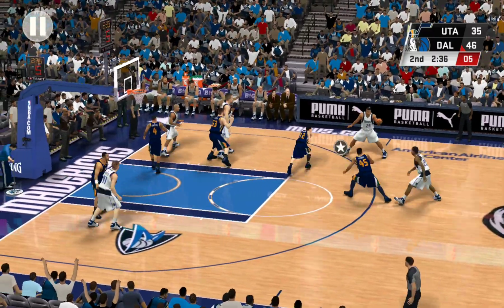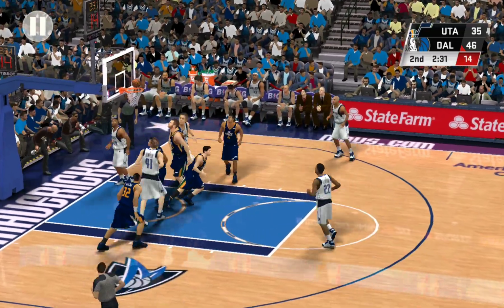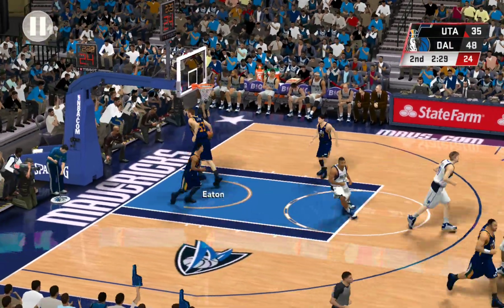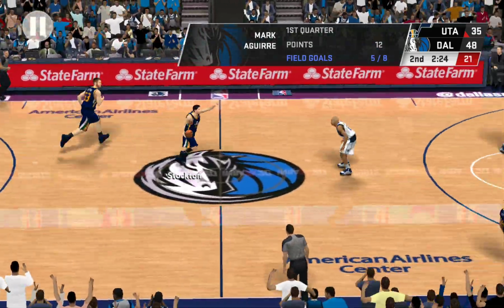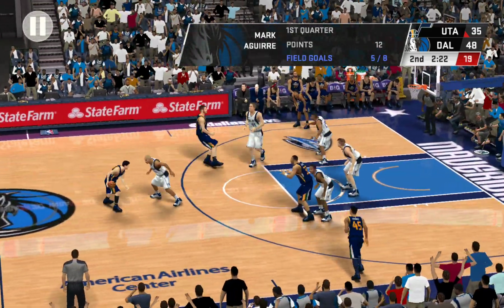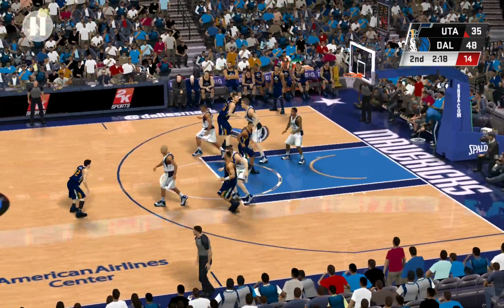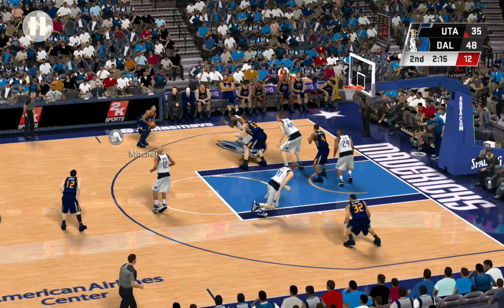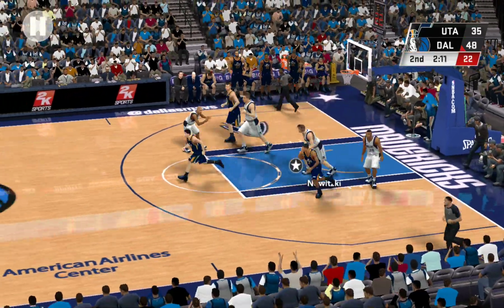Shot clock at 6. Aguirre. Smooth as silk on the finger roll. He's got 14. Clark, they've been looking out of sync offensively. You know what? A basket here would do a lot for their confidence. Pass to Mitchell for the 3. And the rebound goes to Nowitzki.